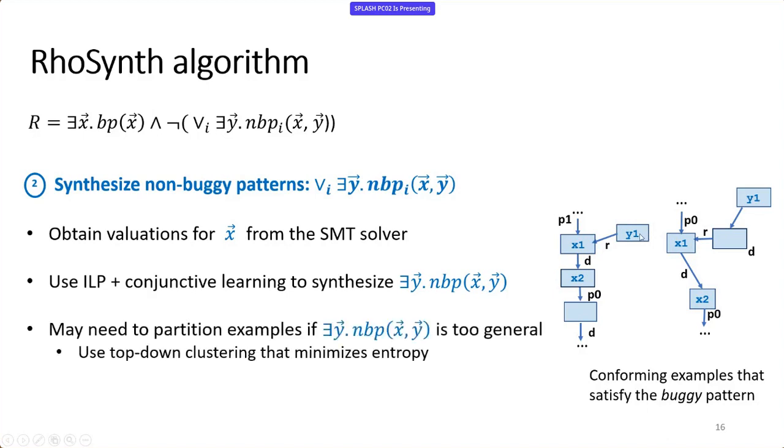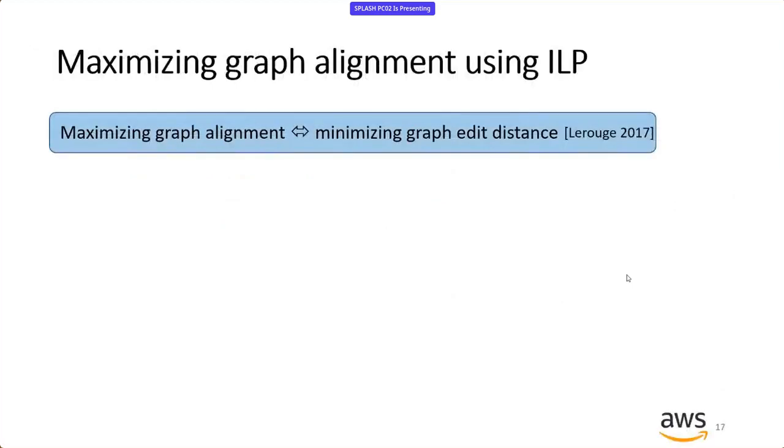And a small caveat here. It's possible that we may synthesize a non-buggy pattern that is too general, in which case we would partition these conforming examples using a clustering algorithm, and we would synthesize a non-buggy pattern for each of these partitions separately.